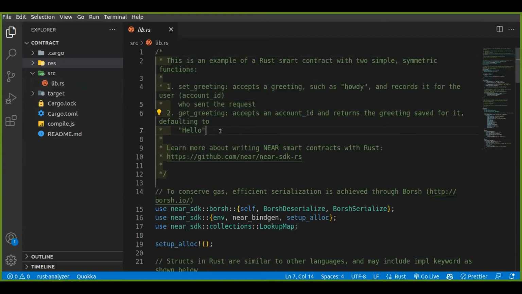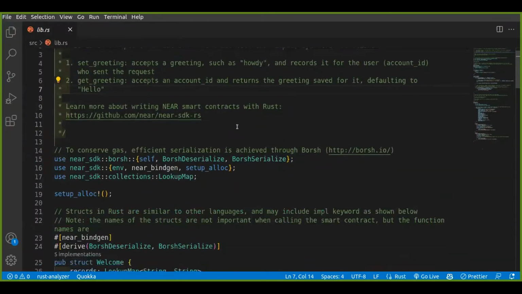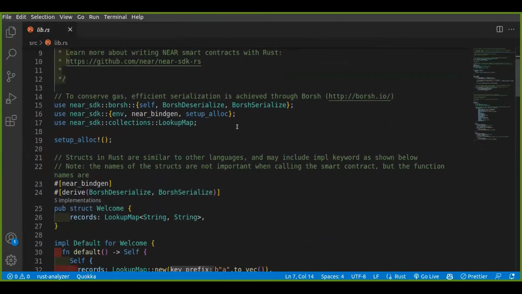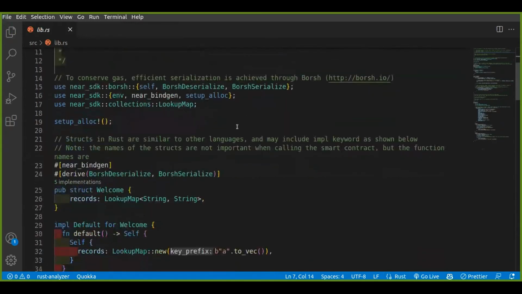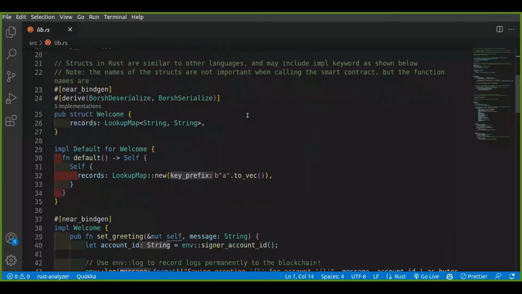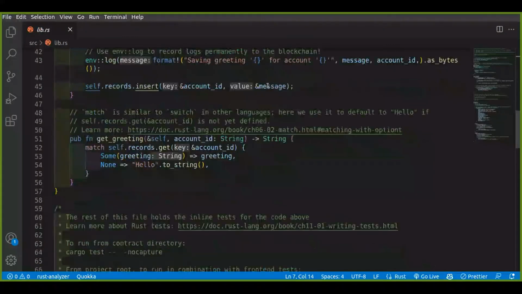And on opening that, I really hope you guys can see the font quite clearly. On opening that up, we have a boilerplate code that has been put in place for us that can guide us, basically guide us through how a smart contract really appears or looks like on the Near Protocol blockchain.